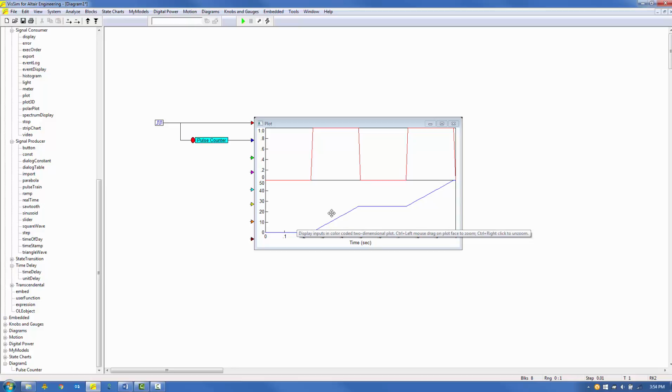Since the compound block was disabled from time equals 0 to 0.25, it does not execute and the pulse count equals 0. From the time equal 0.25 to 0.5, the compound block executes and counts 25 pulses. From the time equal to 0.5 to 0.75, the compound block does not execute and the pulse count is held constant at 25, and from the time equal to 0.75 to 1, the compound block executes and counts 25 additional pulses for a total of 50.